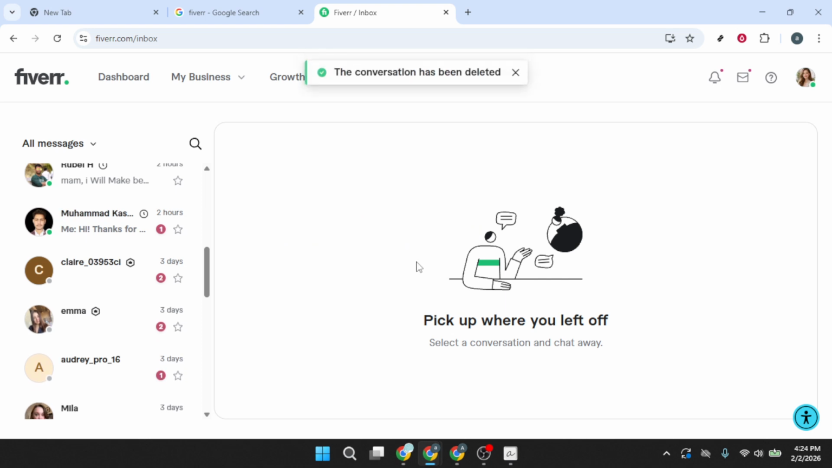That's it. Your selected conversation is now removed from your inbox. If a contact messages you again in the future, a new thread will appear automatically. Repeat the same steps for any other conversations you want to clear.